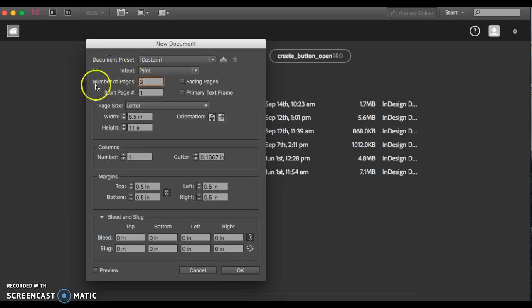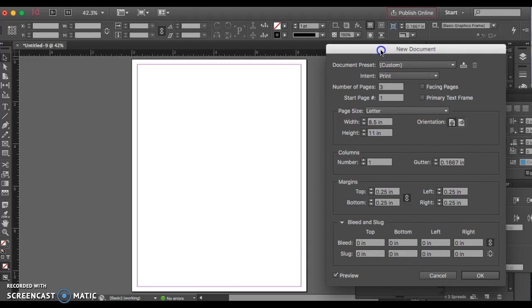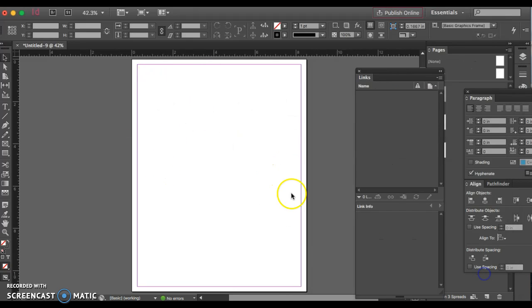change the number of pages to 3, and then I always like to go with a 0.25 or a 1/4 inch margin. And always make sure that you have preview selected. It does show you a preview of what your document will look like prior to opening it. Say OK.